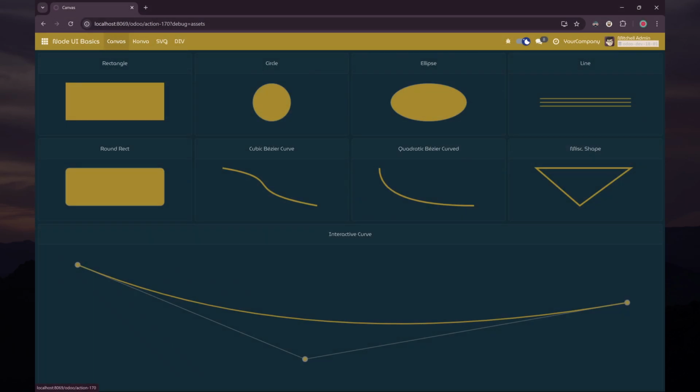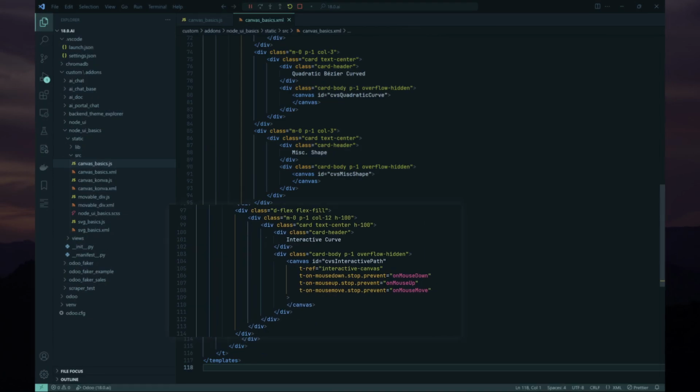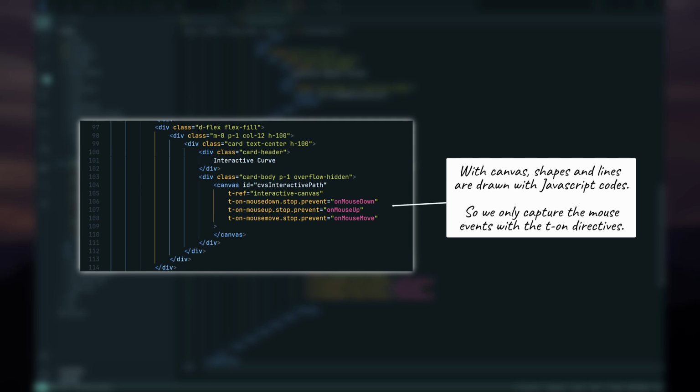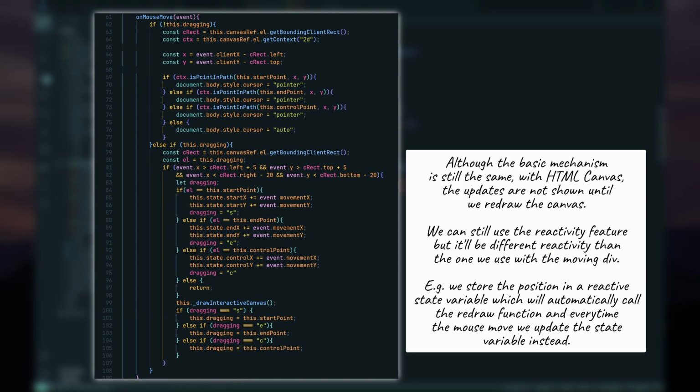Next, we'll create several shapes and an interactive curved line to demonstrate how to use HTML canvas. With HTML canvas, we can easily create basic shapes as well as lines. However, unlike moving div elements, we can only capture mouse events to update the position of shapes and lines on our own without using OWL reactivity feature. We're required to redraw the canvas every time there's a change, which is a key difference when using HTML canvas.